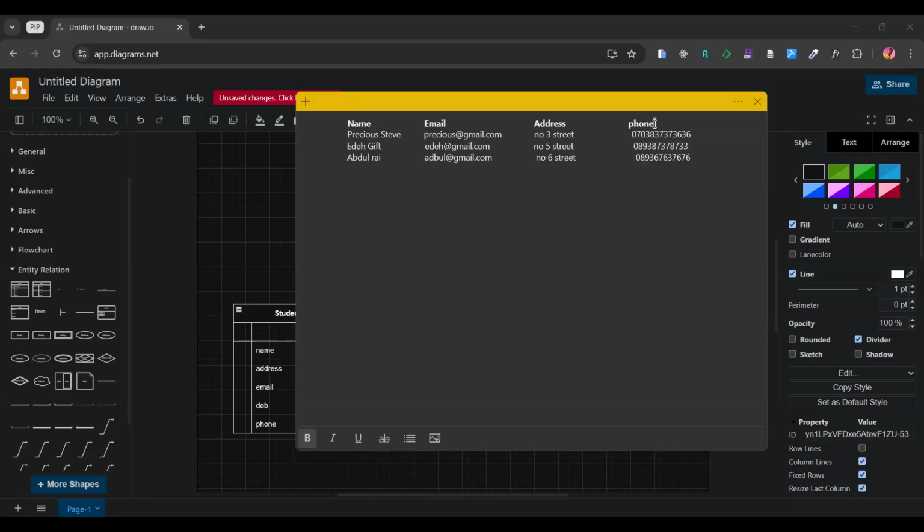Okay, who else wants to contribute? Why can't phone be a unique attribute?